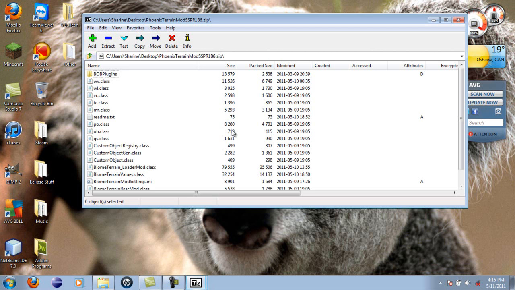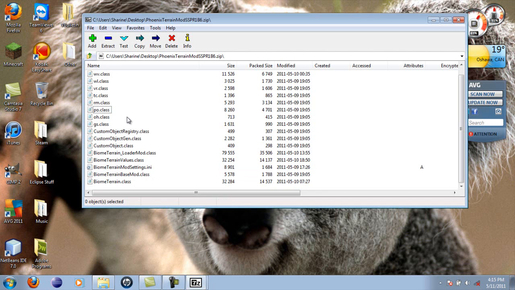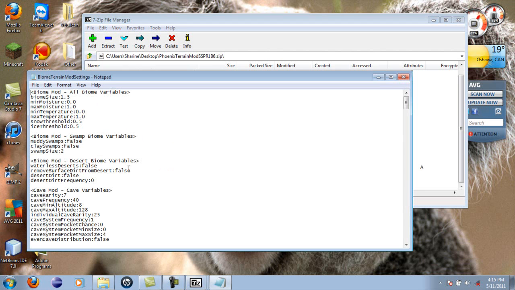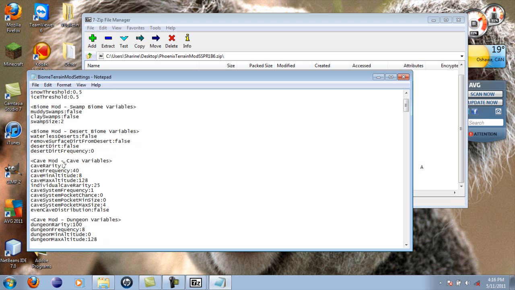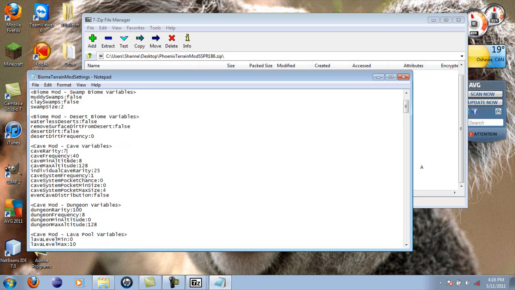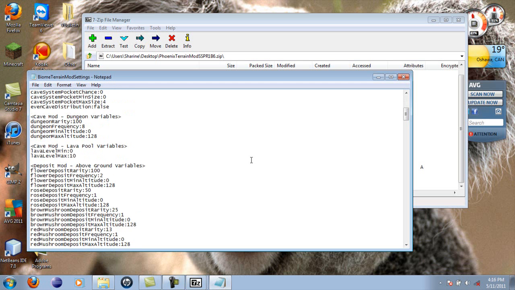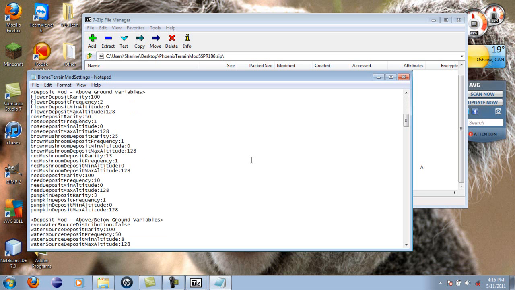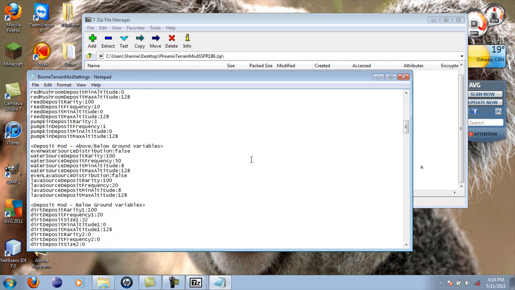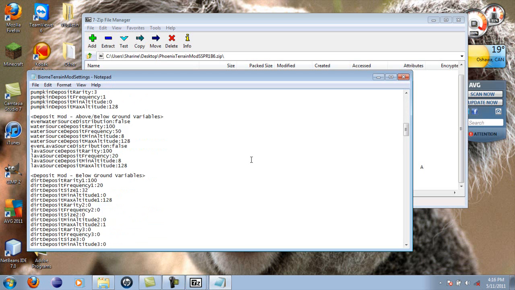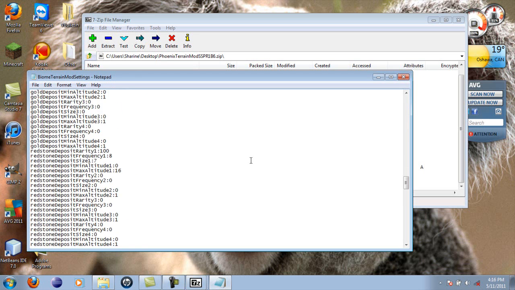Open up the Biome Terrain mod, and it's been renamed that for 1.5, I'm pretty sure. You can just delete the readme. You can change settings in here. We go down here, cave rarity, we can change that between 1 and 10, and change all this stuff. Wow, this is a lot. I never really got to look at this, I was just briefly skimming through it. Anyways, there's a lot of stuff here, you can go through yourself.